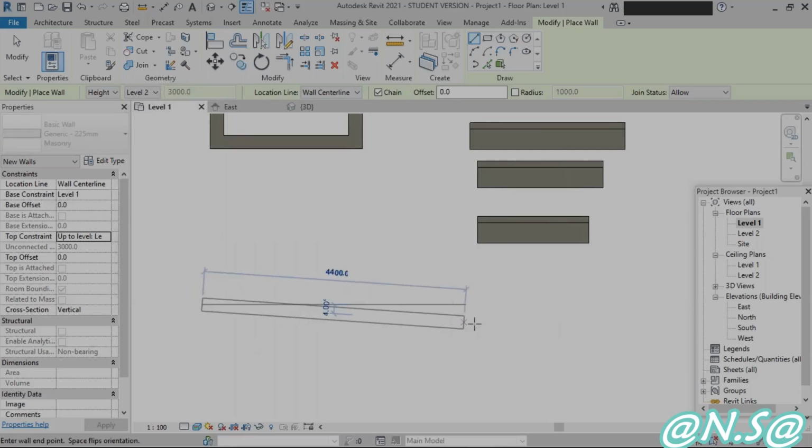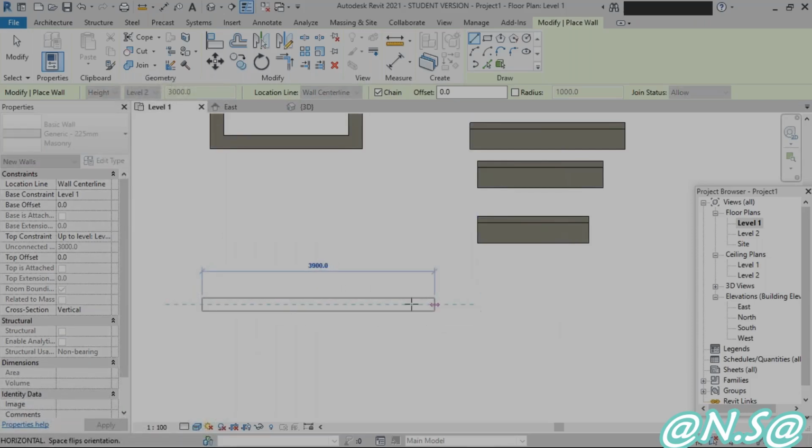So now let me draw the wall here. Okay, so I have specified the first point here. Now I'm specifying the second point. So either you can adjust the dimension by using the cursor. By slightly moving the cursor, you can see here the values are changing.